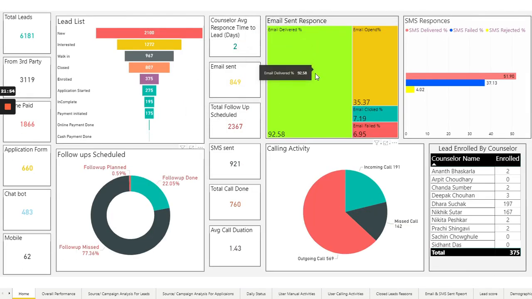Coming to the email sent response, you will be always curious to know whatever emails you have sent, whether it has been delivered or opened or failed or how many emails are clicked. You can find it from here. You can download the same report and it will land in your email by doing the same process.